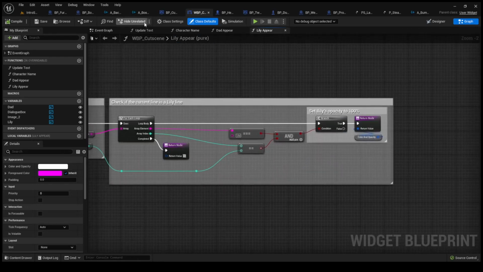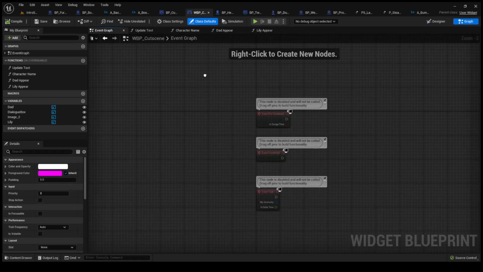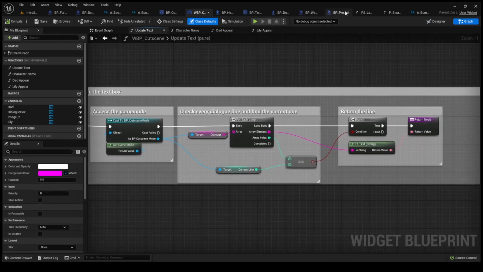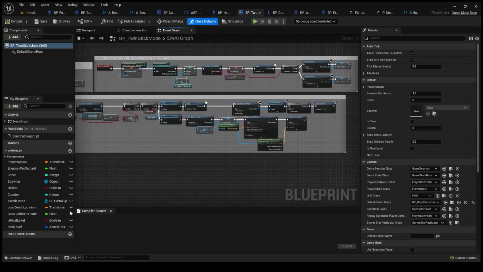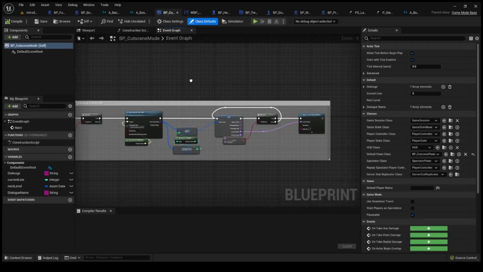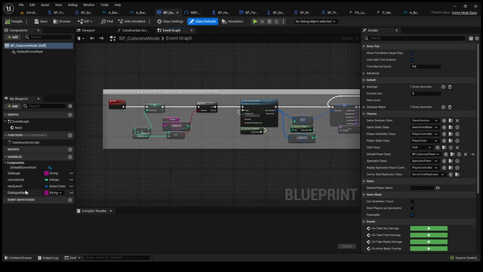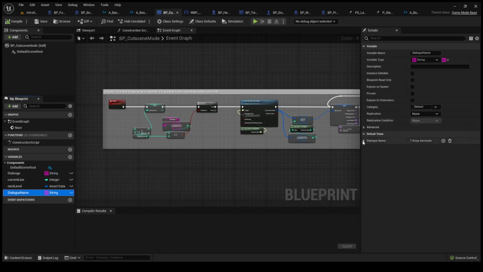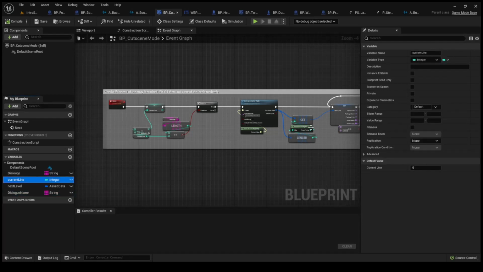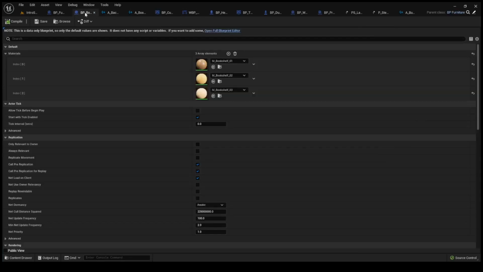So Lily appear is... So everything is in its own structure. So if I go to the twin stick game mode, right over in the variables, I have... Oh, not twin stick, sorry. I mean cutscene game mode. So in cutscene game mode, I have three variables over here. I have two string arrays. This one has all the lines that are being said, and this one has the names of the characters who are saying these. These two work together with each other, and current line represents what line is currently being talked about.